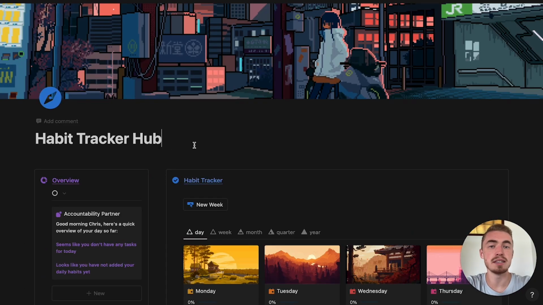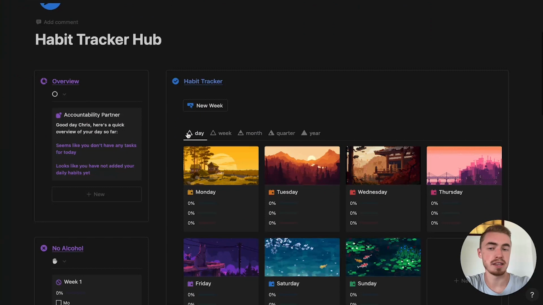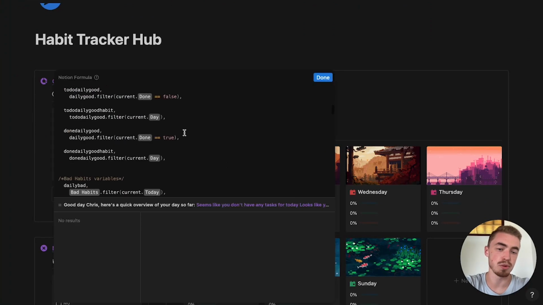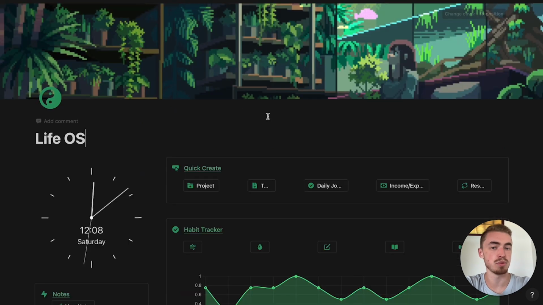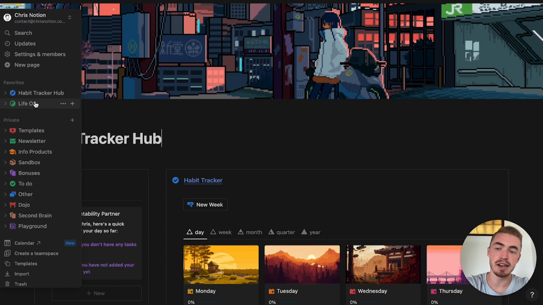The first step is identifying which dashboard has the most relations, rollups, and formulas attached, because that one will be a lot more difficult to recreate. So we'll be using that dashboard as the base. In this case, it will be the Habit Tracker Hub, because this one has a lot more relations, rollups, and formulas, and trying to recreate everything is going to be much more of a hassle than trying to recreate the LifeOS. So the next step is going to be to transfer the LifeOS inside the Habit Tracker Hub dashboard.